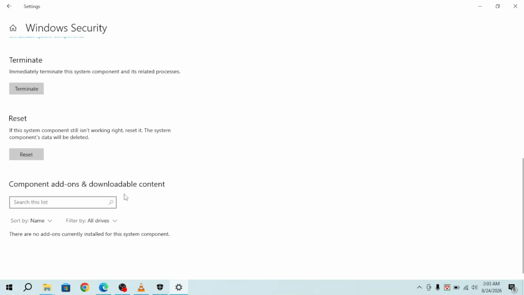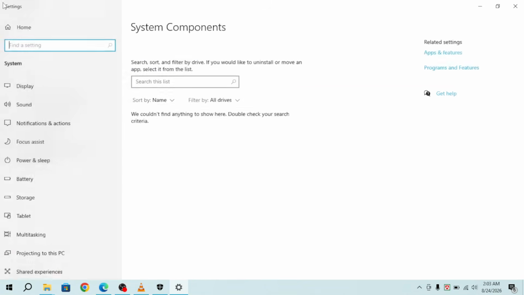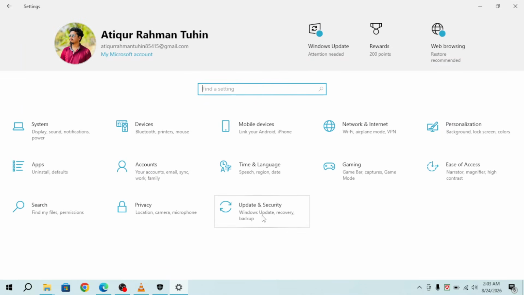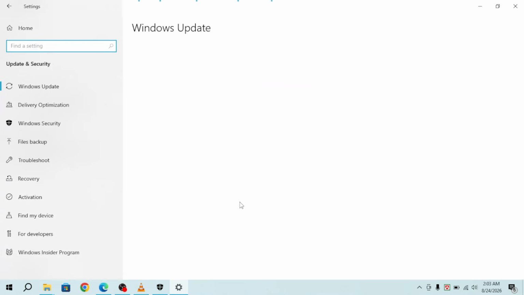To see recent updates, open Update History. Look through the security and Defender-related entries if they're listed. This can help confirm that updates were installed successfully.